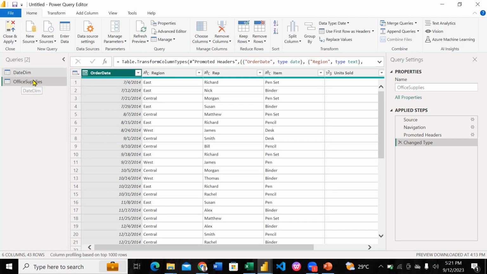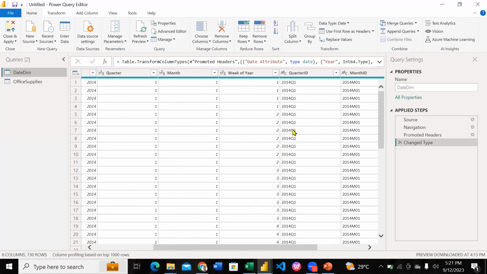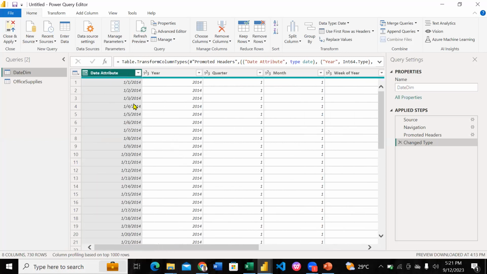So the date dimension, the office supplies: these are the queries that we just loaded. If I click on office supplies, I'll be able to get the tables relating to office supplies. If I click on date dimension, it's going to show me all the dates that I just loaded here. You can create a new query from scratch. You can create a parameter. You can create a group. I can group these two together if I like.